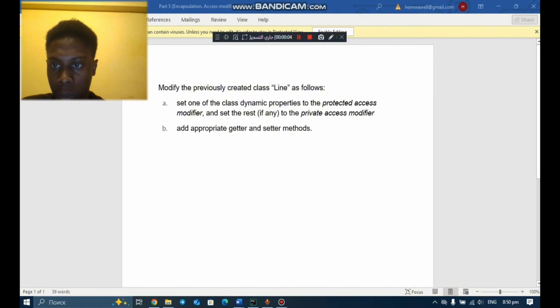Here, part number 5: modify the previously created line class. Set one of the class dynamic properties to the protected access modifier and set the rest, if any, to the private access modifier, and we add the property getter and setter methods.